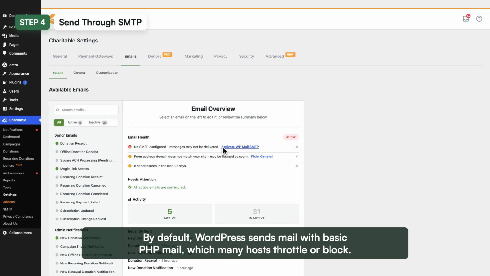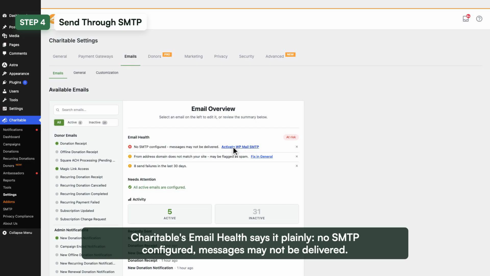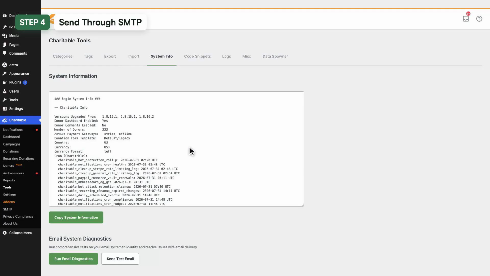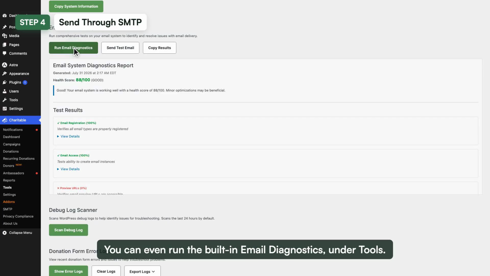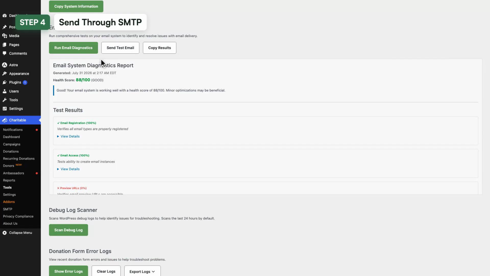By default, WordPress sends mail with basic PHP mail, which many hosts throttle or block. Charitable's email health says it plainly: no SMTP configured, messages may not be delivered. You can even run the built-in email diagnostics under Tools. It checks your whole setup and gives you a clear health score.